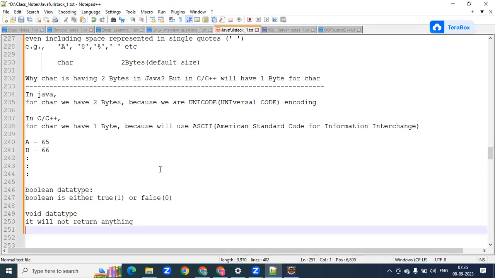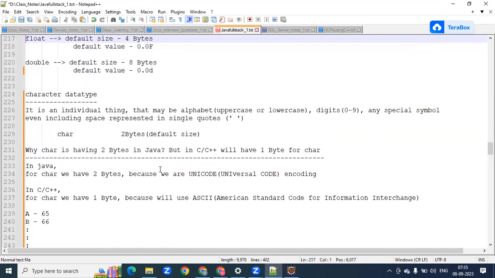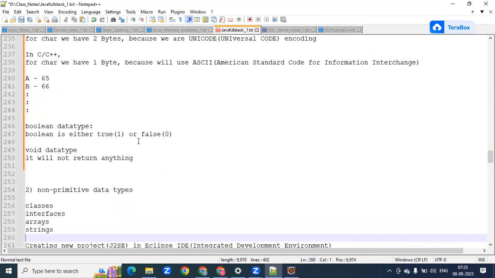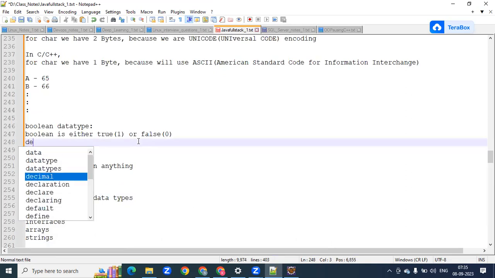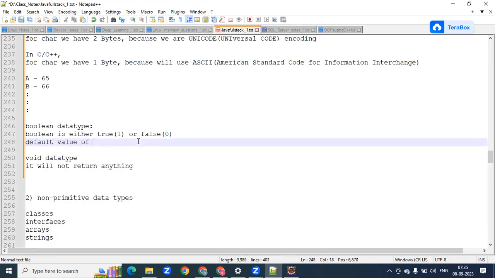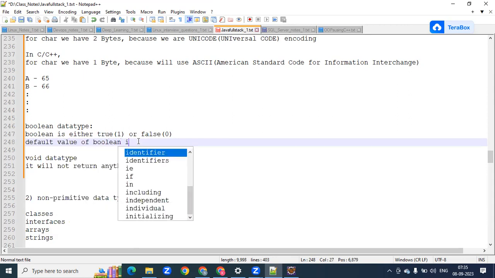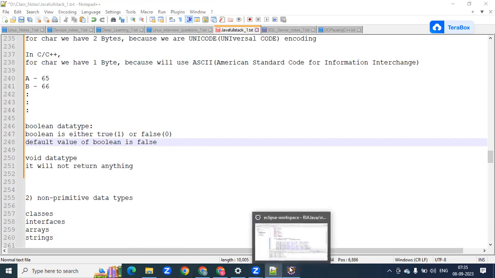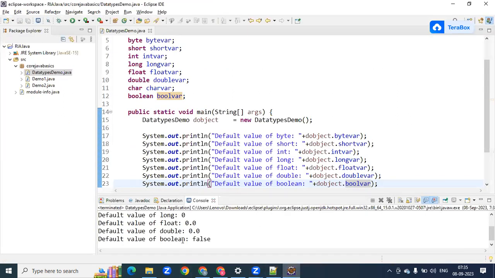So this, I think we have forgotten to mention here. The default value of boolean is false. If we didn't mention any value, see why we are going to get these default values.